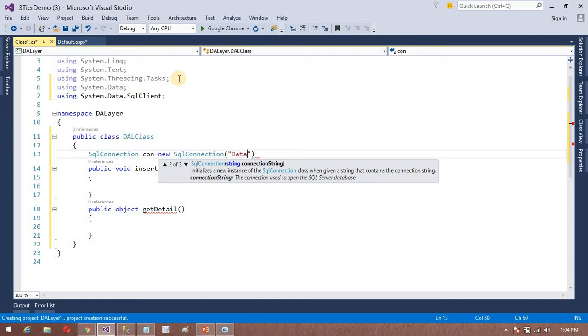So data source. Data source is equal to my server name, Gautam. Okay. Then database. My database is three tier DB. After that user ID. User ID is nothing but sa. After that, and password. Password is 123.